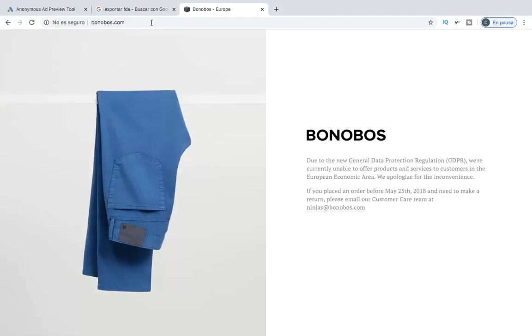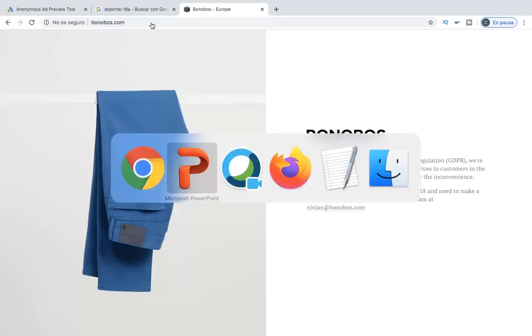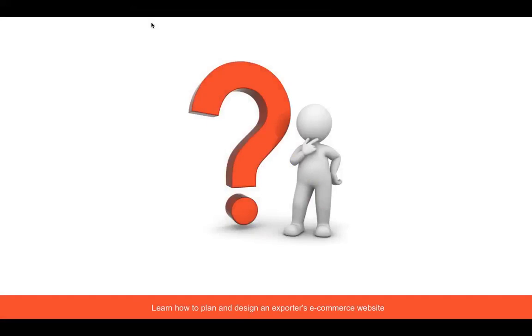Why? Because Bonobos are in the US, and they don't want to comply with European Union laws related to the privacy of European Union citizens and residents. "Due to the new General Data Protection Regulation, GDPR, we are currently unable to offer products and services to customers in the European Economic Area." That means 28 European Union countries, plus Switzerland, plus Norway, plus Iceland, plus Liechtenstein, okay? They decided they don't want to comply. You can have this option, but you are losing a 400, 500 million person market.